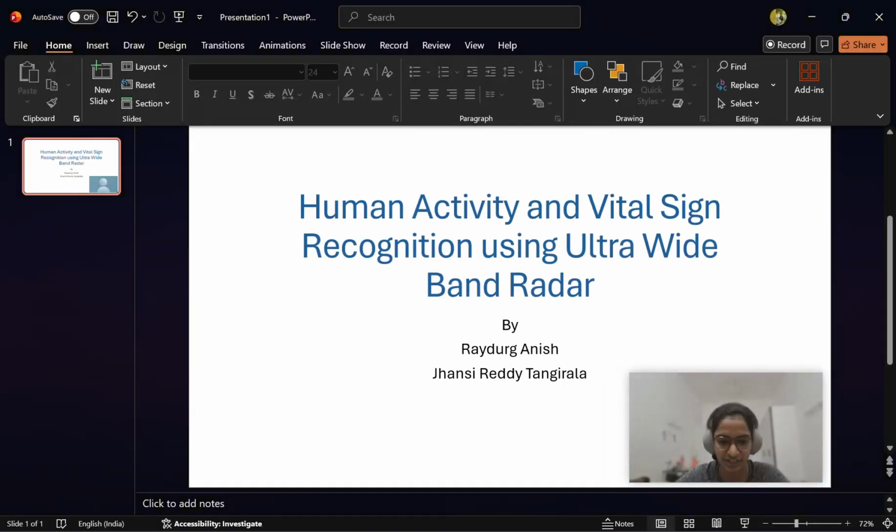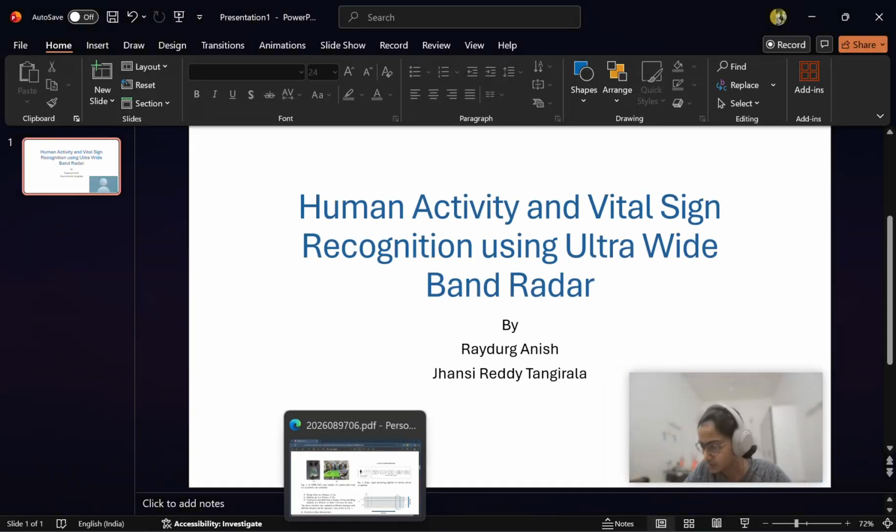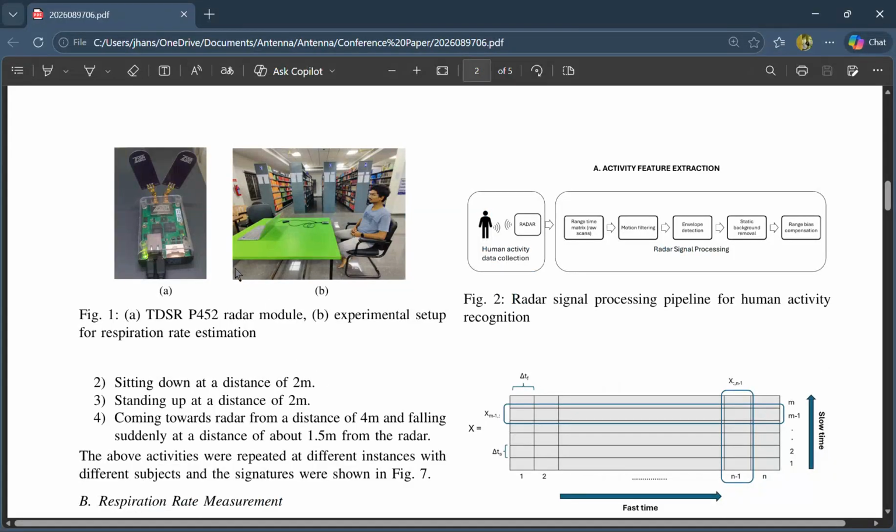So essentially, this is the radar module that we worked on, and these are the two antennas. One is for transmitting the electromagnetic pulses, and the other is for receiving the electromagnetic pulse.